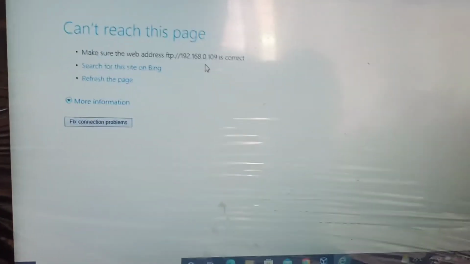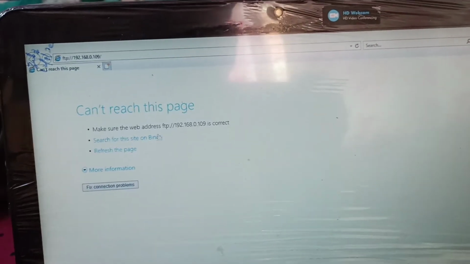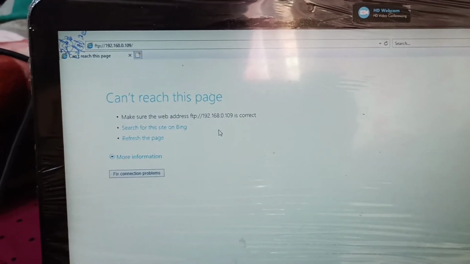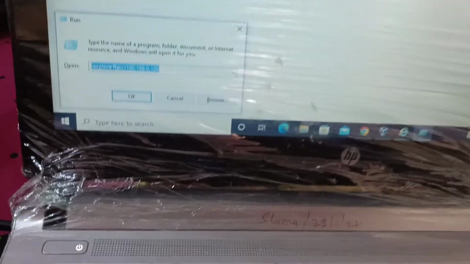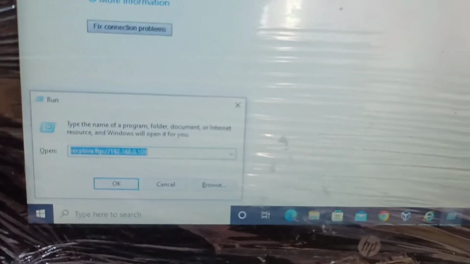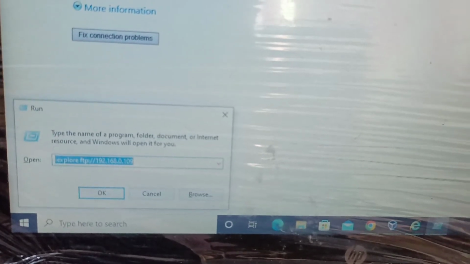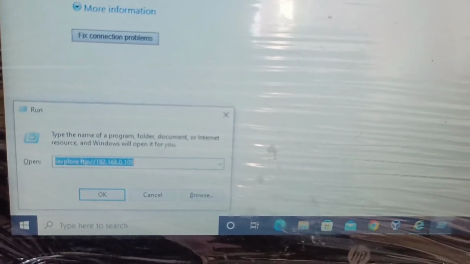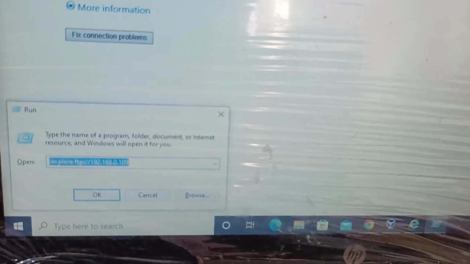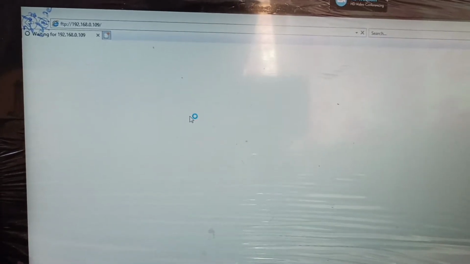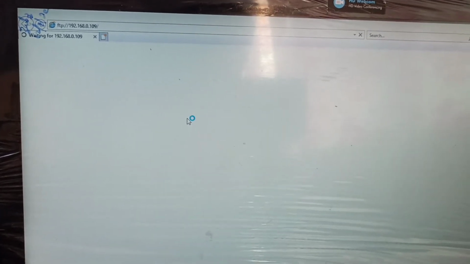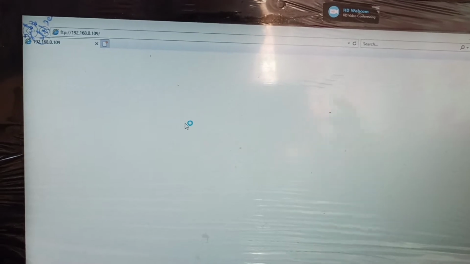All right, this is my other PC, and all I have to do is open Windows R, that is the run command, and I will put iexplore space ftp://192.168.0.109, and I will hit enter. Once I do that, I will be prompted for an authentication. See, this is the authentication.